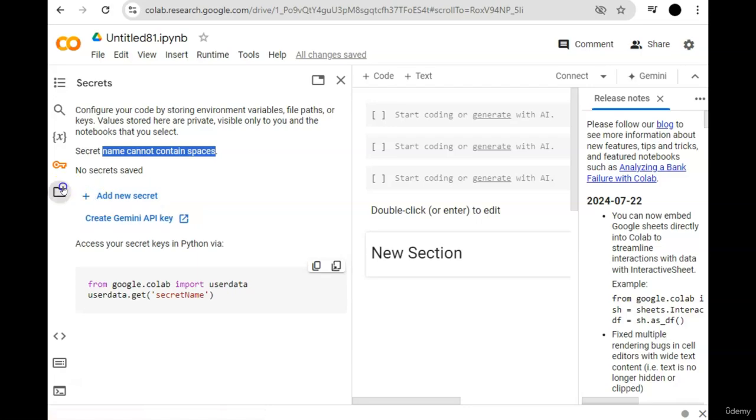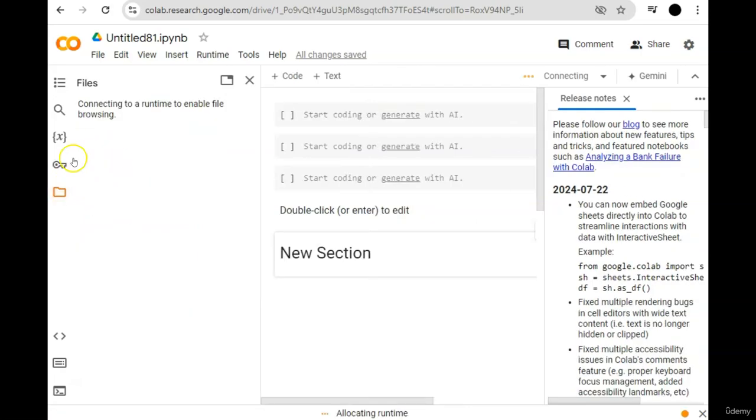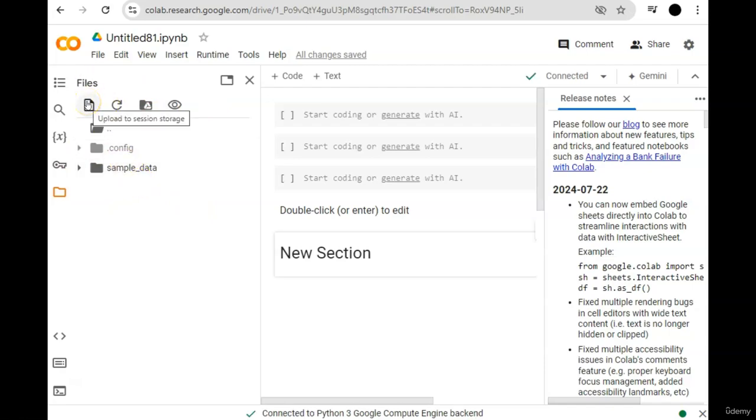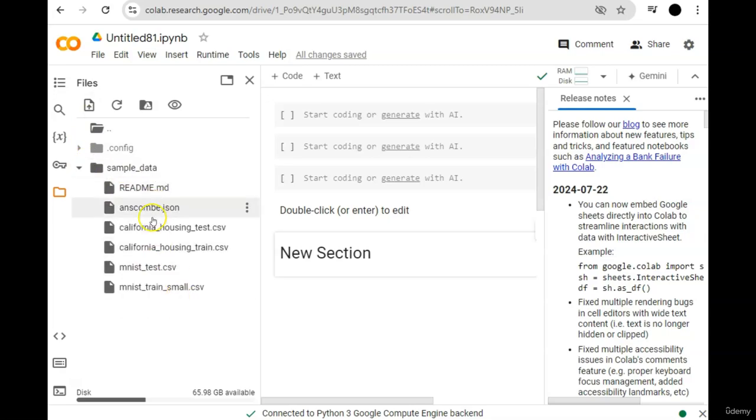If you click on this Files button, you can have several options. You can always upload your files from your laptop by clicking on this. If you want to have sample data, you can find all the data from here. There are California housing test dataset, train dataset. You can use Colab to perform data analysis using libraries like Pandas and Matplotlib. The interactive environment makes it easy to visualize data and tweak your analysis as needed.